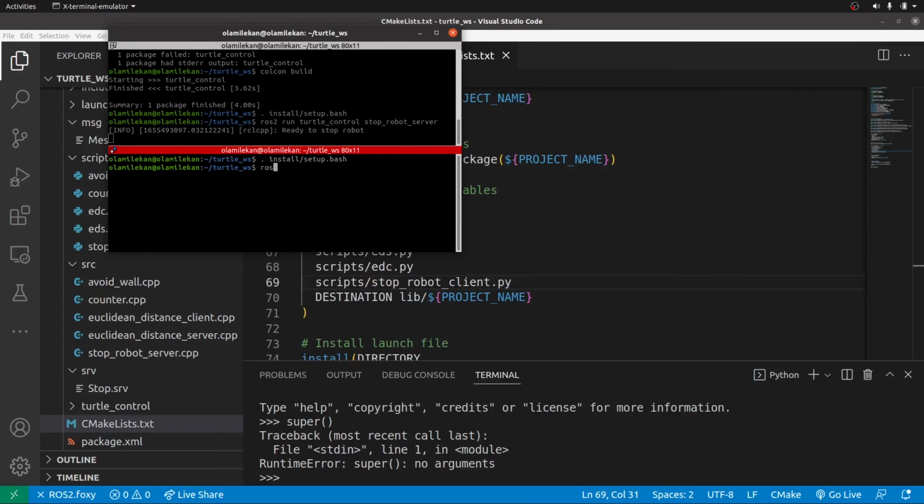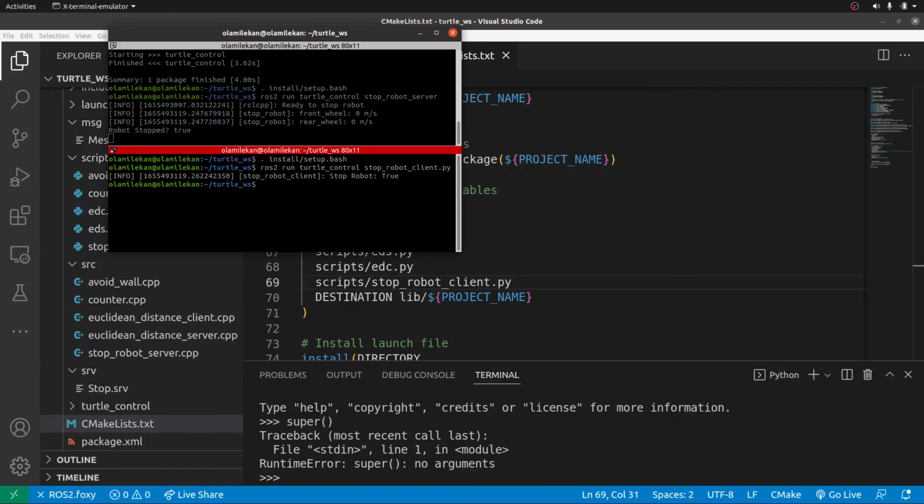And then here we have ros2 run throttle control, and then we have the stop robot client. So when we call this, we should get a response. Yeah, and you can see it says front wheel 0 meters per second, rear wheel 0 meters per second, robot stop true. We can get the same thing here, robot stop true. So let's call it again.